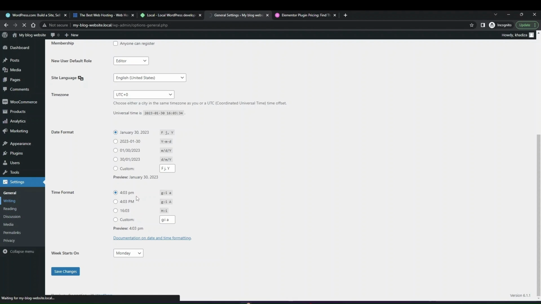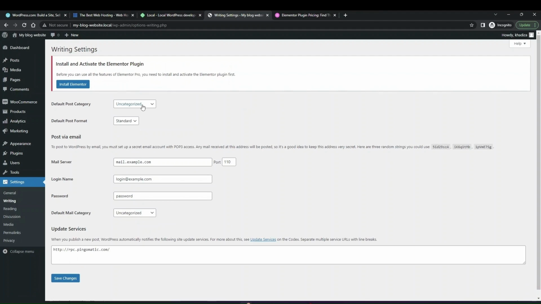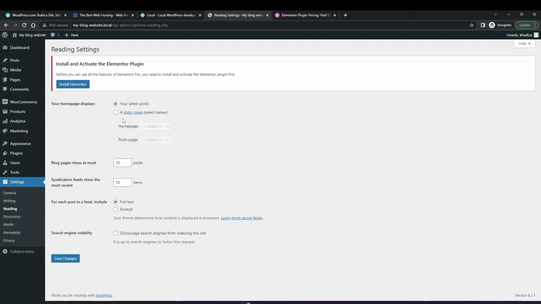Then you've got other options like writing. With that, you have options on what category something's supposed to be in, what post format something's supposed to be in, things like that. And then you've got reading as well. So if the home page is meant to display your latest posts or a static page, if it's a static page, you can decide which is your home page and which is your post page, and how many posts the blog page is meant to show at a time, and full text post feed as well.